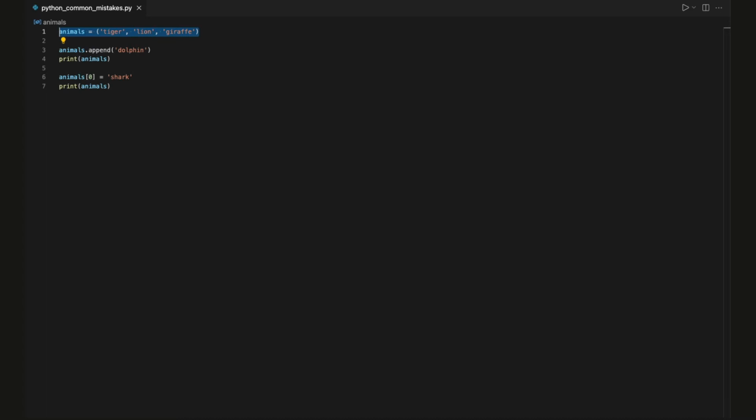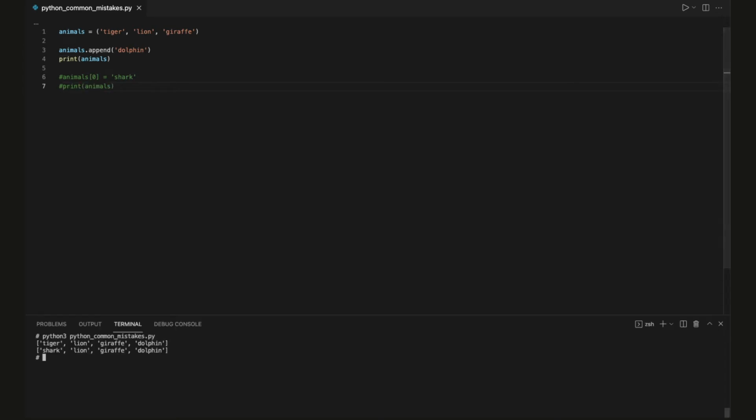The only difference in the way a list and a tuple are represented is that a list uses square brackets and a tuple uses parentheses. Now let's see what happens if we try to append the string dolphin to the tuple animals. Let's comment the other code for now. We get back an attribute error that says that the tuple has no attribute append, and the tuple has no method append because it's immutable, and for this reason new items cannot be added to it.